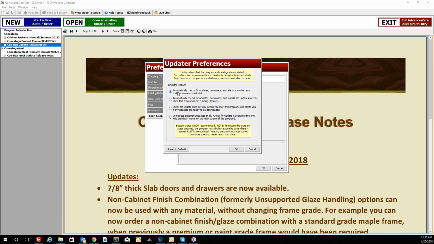You could also set it for the first one, which is what I have on right now. Basically, that's going to download the update, and then it's going to alert you. You're going to get a little bubble pop up down here. It's going to say there's an Advancedware update available. Do you want to download it now? You click on the button. It'll then pop up and do the installation.